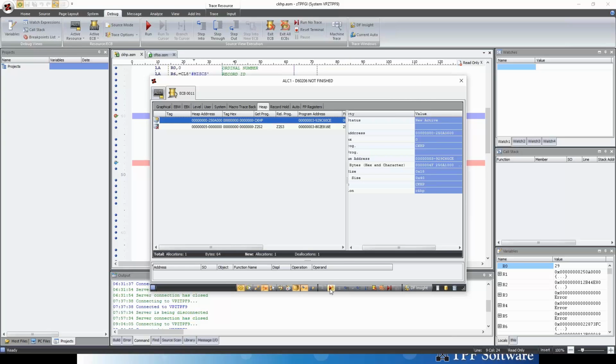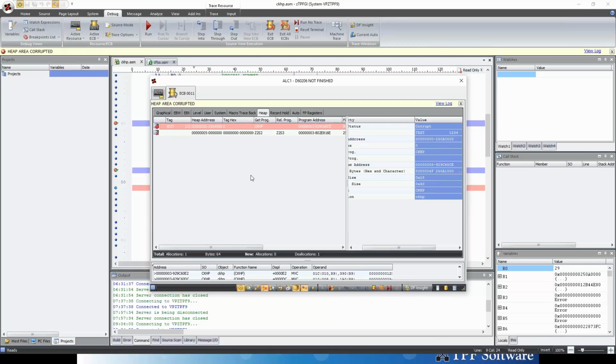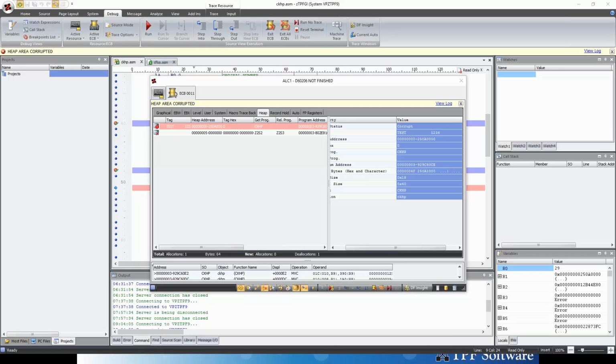So let's go ahead and step through a little bit until we come up with a corrupt heap. And here you'll see that the icon to the left has changed to a red exclamation point. We do have the heap here in red that's corrupt. Also our status to the side here has changed to corrupt. So it's very obvious that the heap is corrupt, and we do have a message here.